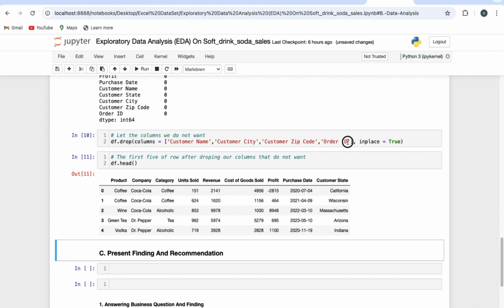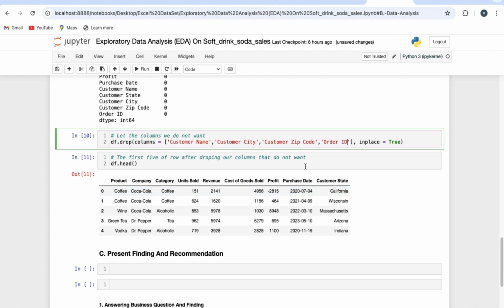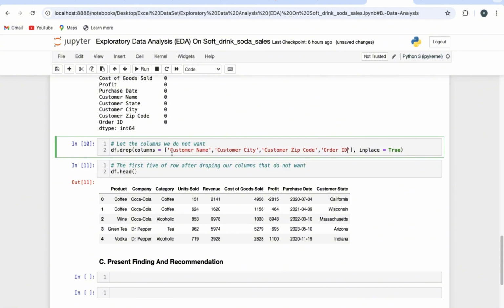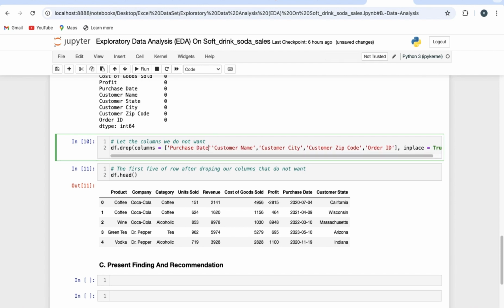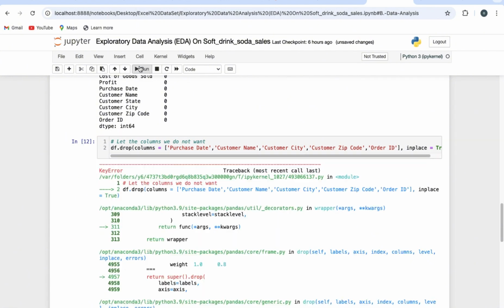Purchasing date does not count here. Let's drop the purchasing date again. We have purchase date. Don't need it. So let's run it again. Let's run our data set.